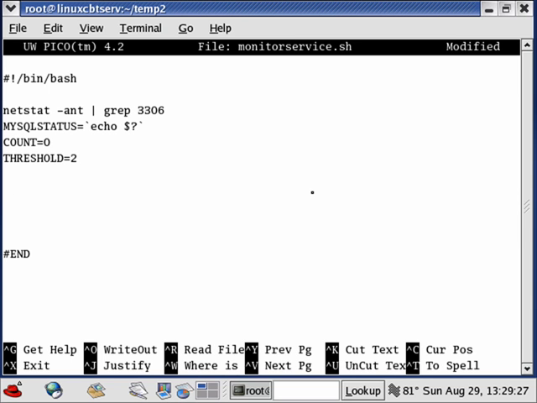Now we need some sort of logic to check whether or not MySQL is actually running. So we have all these things stored in variables. Let's run an if. And the if will check to see whether or not it's running. We'll do an if MySQL status is not equal to 0, because if it's not equal to 0, that means it's not running. If MySQL status is not equivalent to 0, then perform actions that are appropriate.